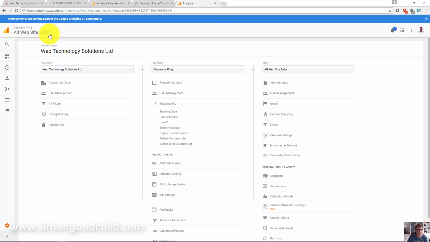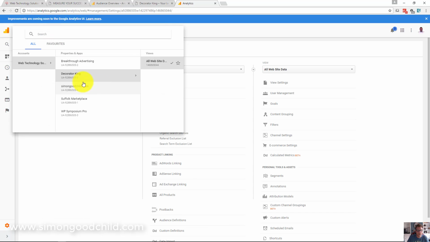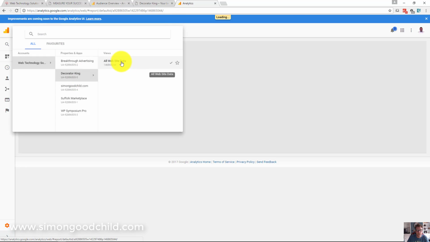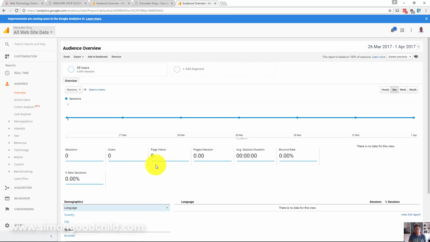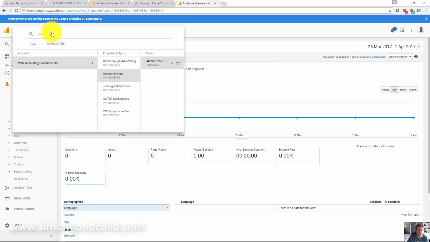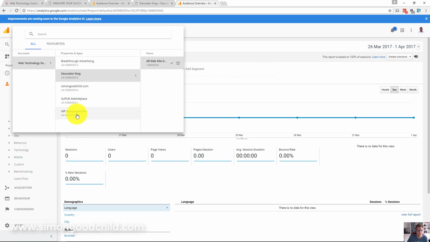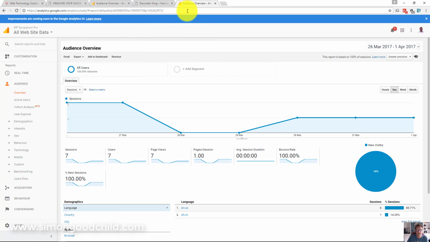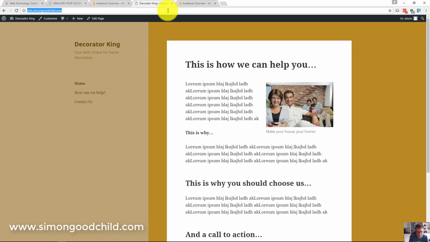So if I now go to all website data, and I can go to Decorator King, and I can look at all website data, and it will show me nothing. It's not going to appear immediately. You need to be a little bit patient. Come back the next day and you'll see data starting to flow. So what I'm going to do is I'm going to show you some data for another website, WP Symposium Pro. This looks like this.